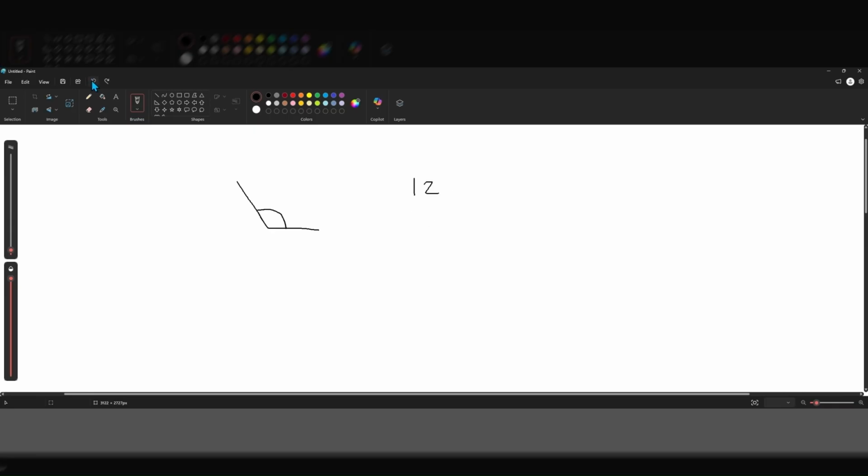Now, the last and final angle is called a straight angle. This angle is seen on every type of straight line and has a degree of 180 degrees exactly. So next time you see a straight line, just know that that line has 180 degrees.